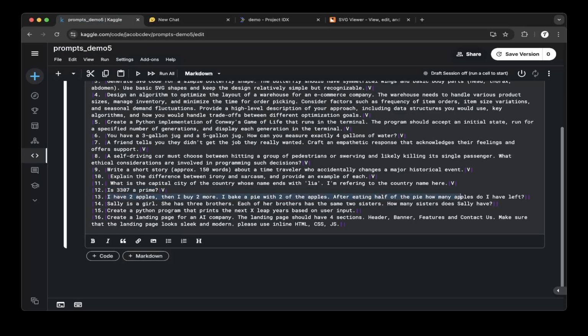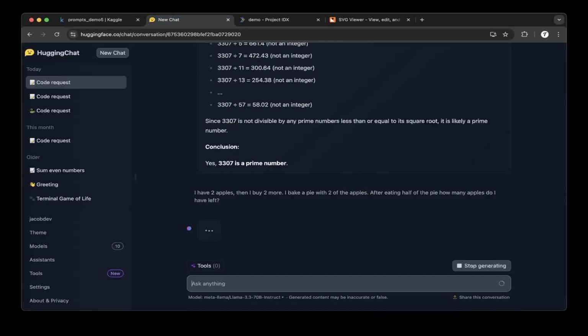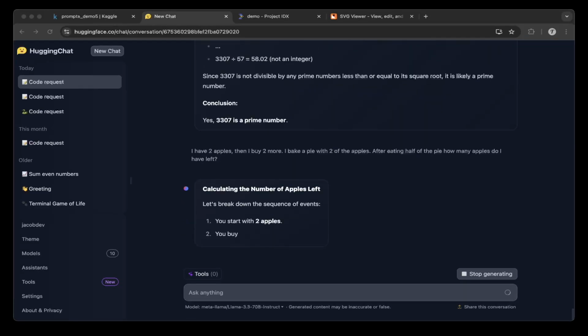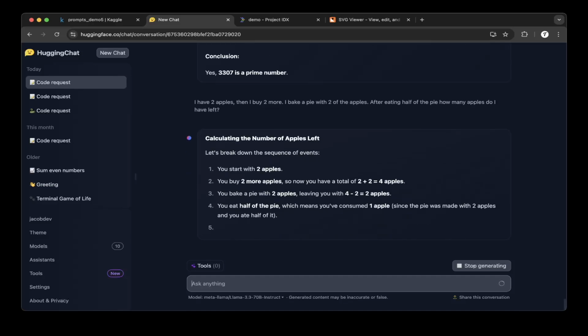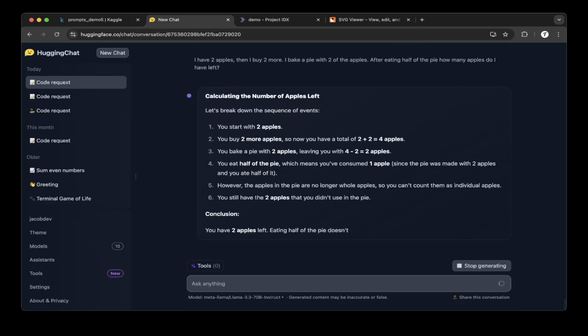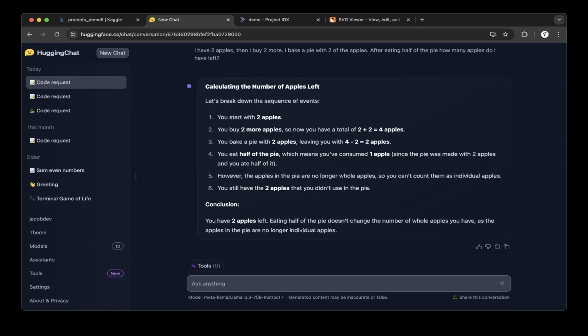So the 13th question. I have two apples, then I buy two more. I bake a pie with two of the apples. Then after eating half of the pie, how many apples do I have left? So let's paste the question. So you have two apples, buy more, and then you bake a pie with two, leaving two apples, eat half the pie, and you consume one apple. However, the apples in the pie are no longer whole apples, so you cannot count them. You still have the two apples. So there are two apples left. This is correct, so mark it as a pass.